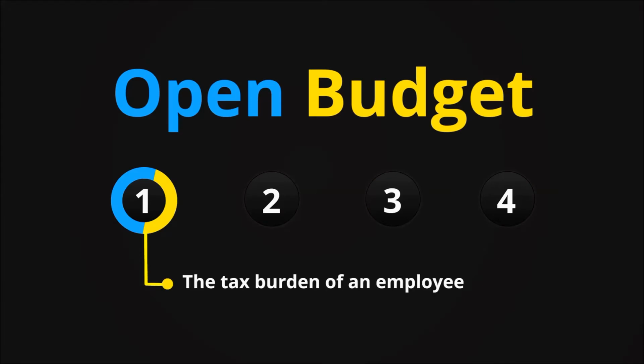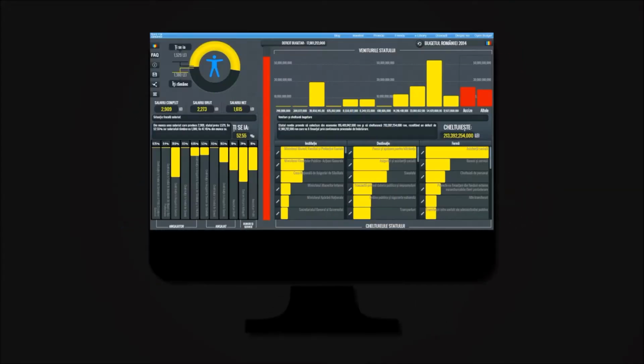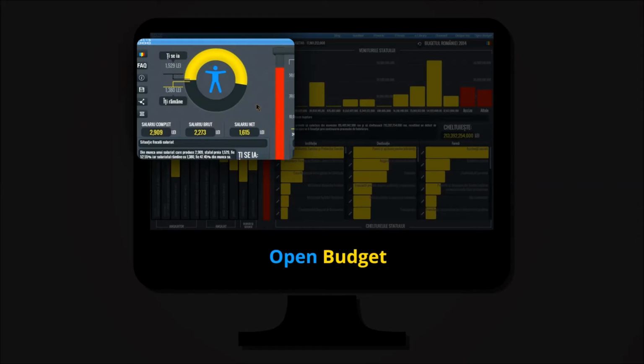The first area shows you the tax burden of an employee. Here, you may input your net salary, gross salary, or the complete salary, which represents the total value of your work, to see how much you contribute to the state's budget. Higher taxes may bring the state more revenue, but will surely lower your income.